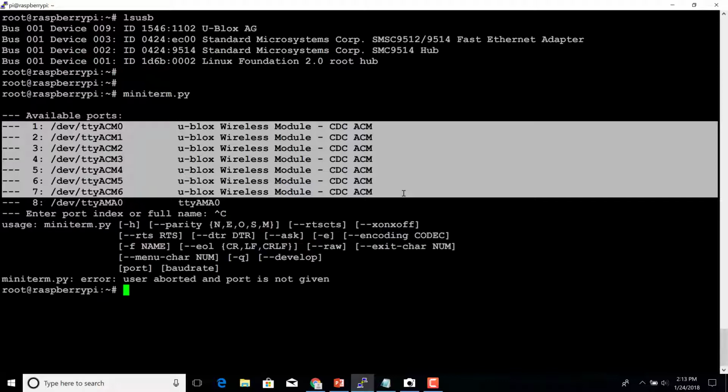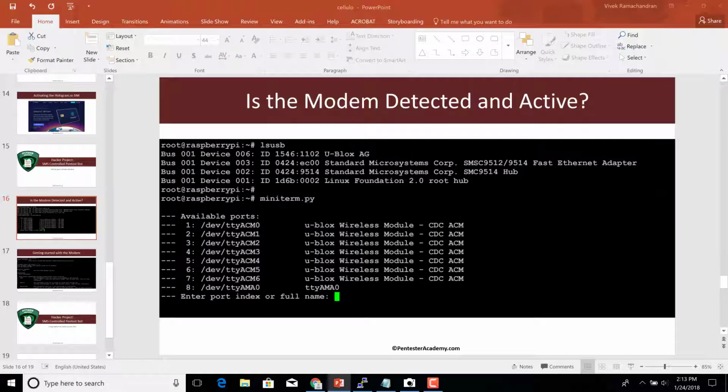Okay, so I'm going to hit a Control-C. I just wanted to show you that the modem is installed, has been detected, and these are the different interfaces available.